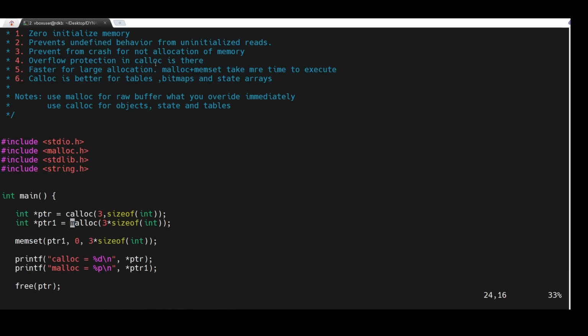For example, if I take some size_t n, here I'll take SIZE_MAX divided by sizeof(int), and next I will add plus 1.